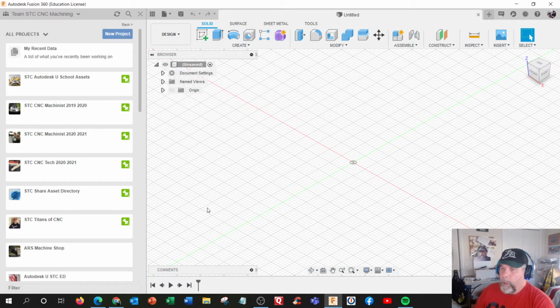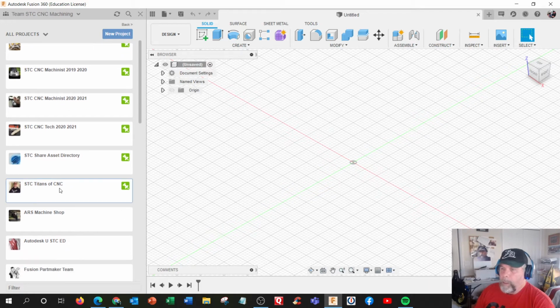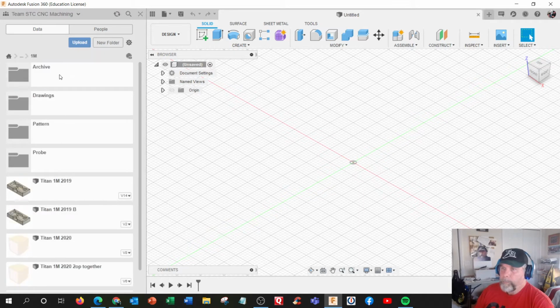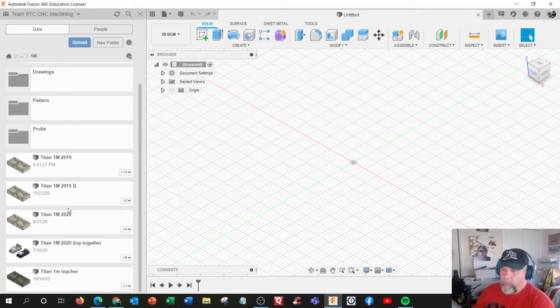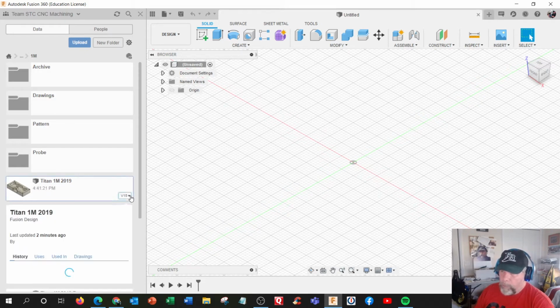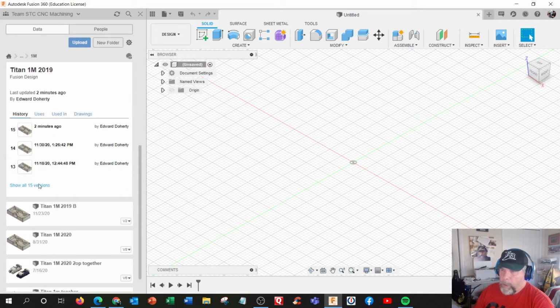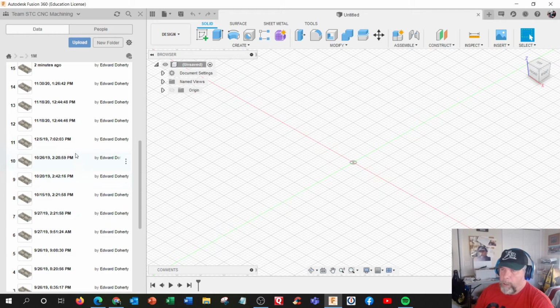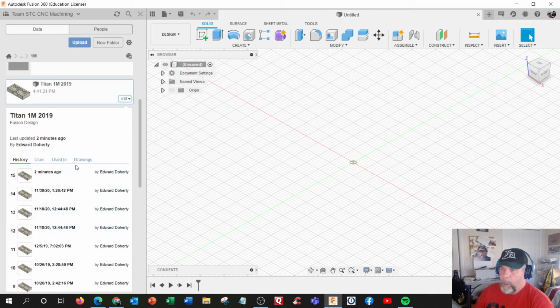Alright, let me just do a quick demonstration. Where is my Titans of CNC? These are the ones I've been working on. I try to organize them. I give them their own folders and names. I probably have a couple too many right now, and they'll also have a timestamp. It's got a date and it'll say version 15. It also shows who did the updates, and I did all of these. So if you needed to go back to a previous version, you could click on that.